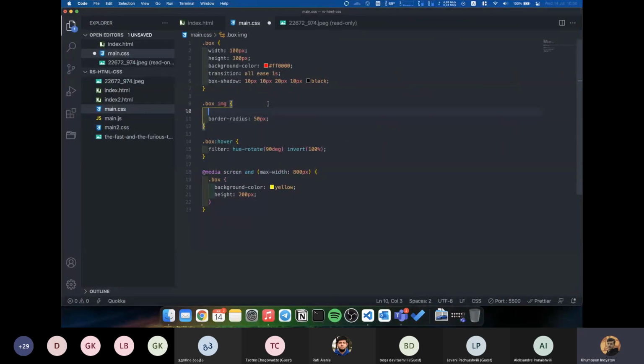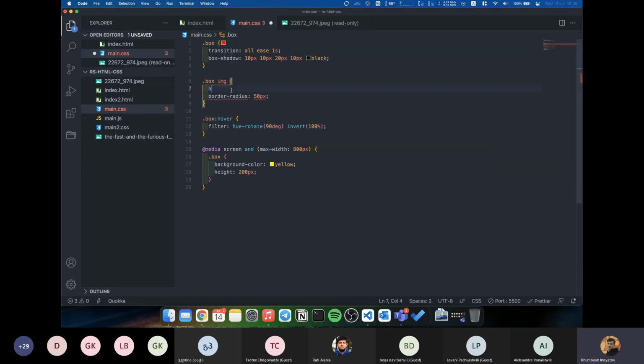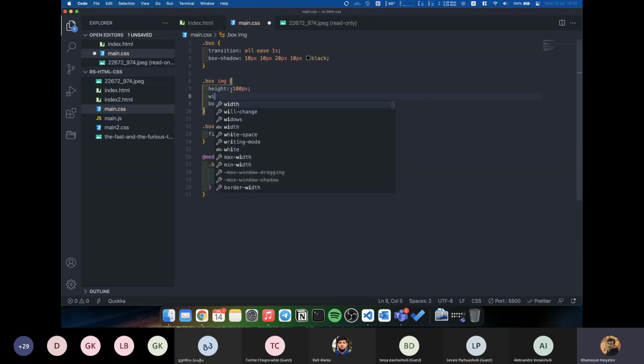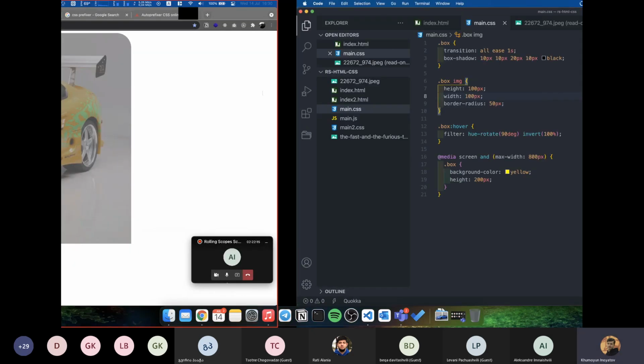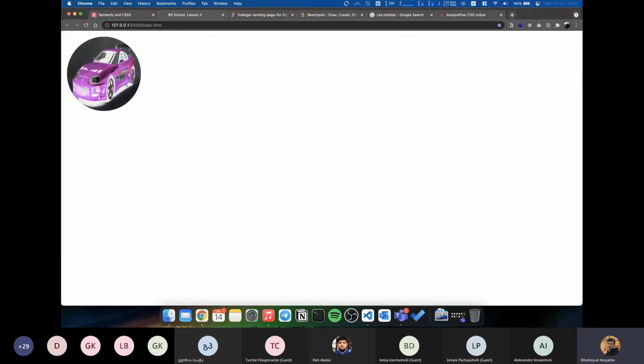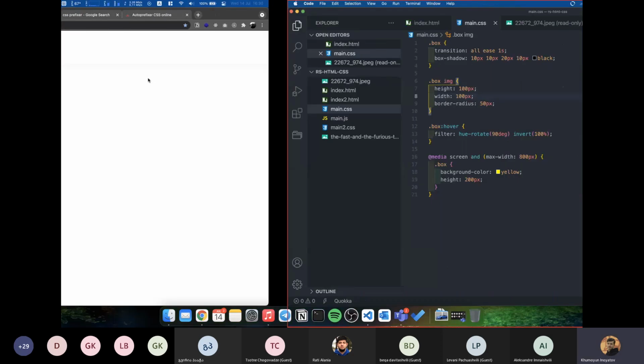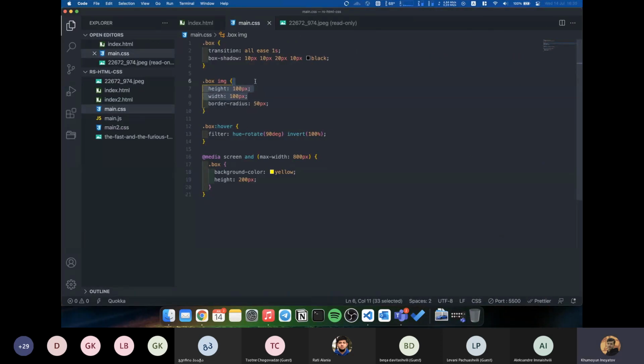And also, for example, if we change the height, for example, 100 pixels with 100 pixels, you can see that our car image became a circle one. So without any kind of problem, you can reach that result.